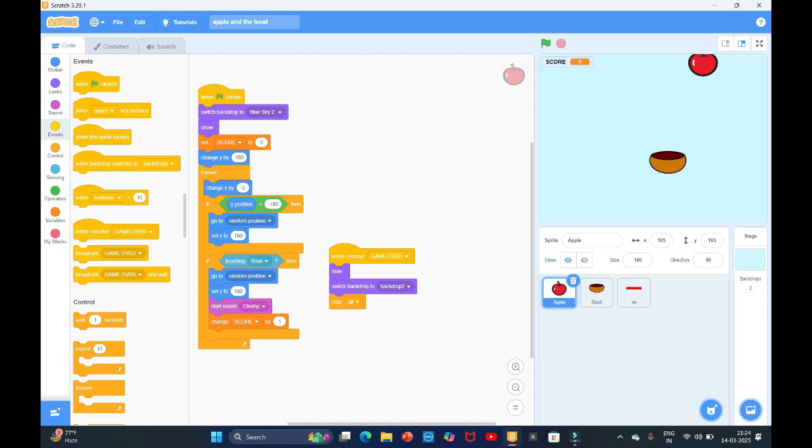This coding is when flag clicked. I have told you about those blocks. I even took a test. It will switch the background and it will show the apple, and it will set score to 0, because here the score is 6. Now we have to set it to 0, and it will change y by 180 and forever change y by minus 5, because we have to make it fall.